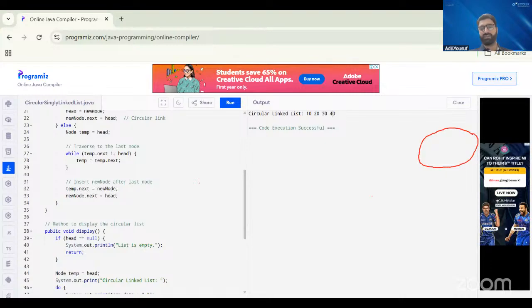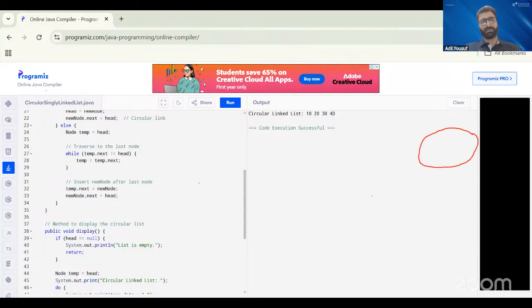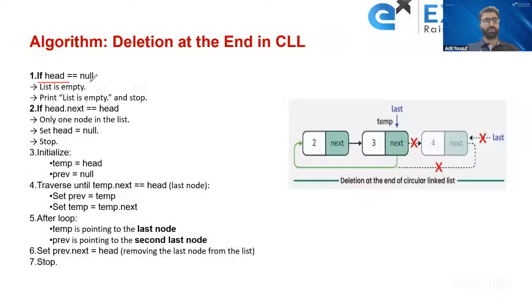Initially, you have to check whether the list is empty or not. For that, again and again, we are repeating these steps. If head is equal to null, let me check the screen share first again. Okay. So again and again, we are checking whether the list is empty. For that, I have to check if head is equal to null. If head is equal to null, it means there is no node in the list, so the list is empty. We'll print it and stop.